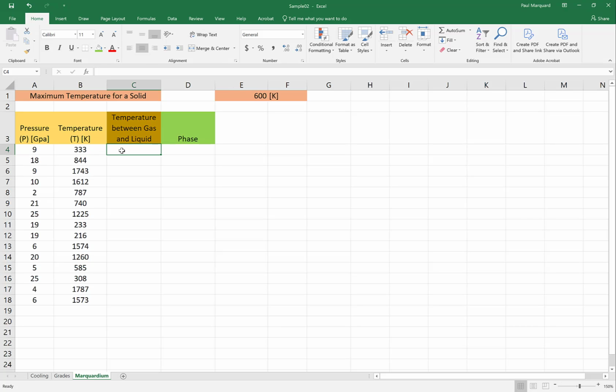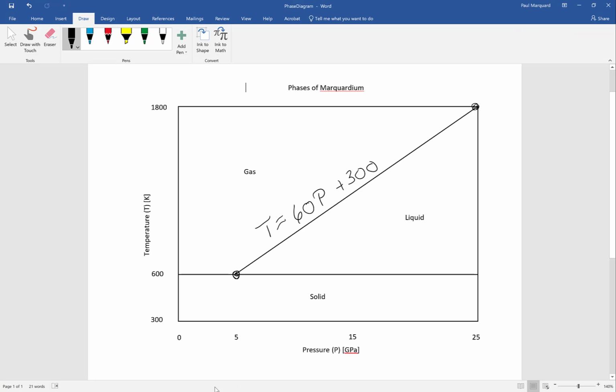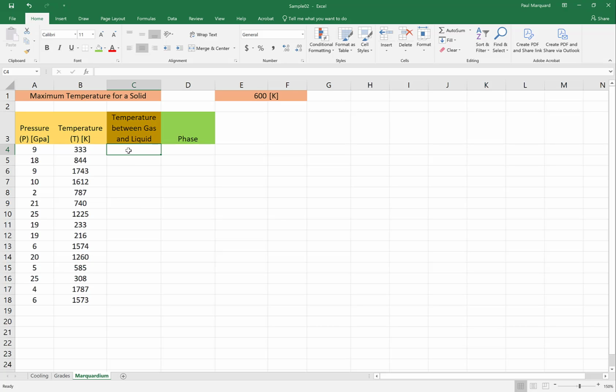Okay, so let's start with the temperature between the gas and the liquid. And this goes back to the line itself. So the temperature is equal to 60 times the pressure plus 300. So on the spreadsheet, I'm going to put equal to 60 times the pressure, but the pressure is here in column A, plus, I think that was 600. Let me just check. Nope, it's 300. So glad I checked. Plus 300. And so there's the line, the value of the temperature with a pressure of 9 gigapascals.